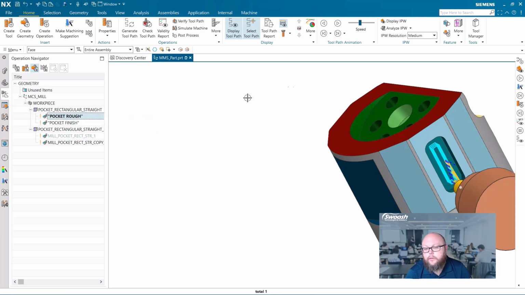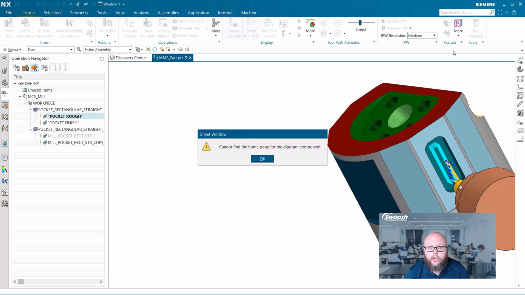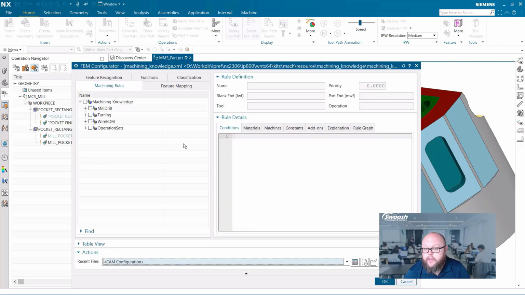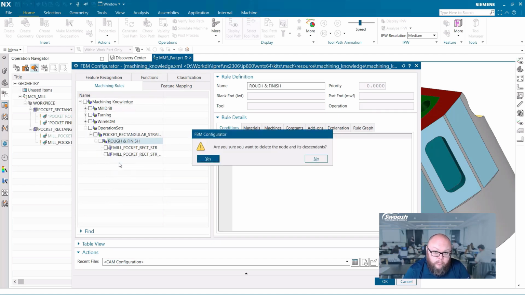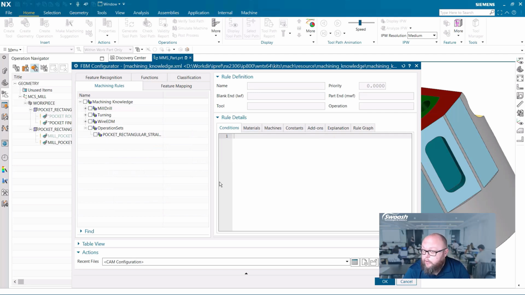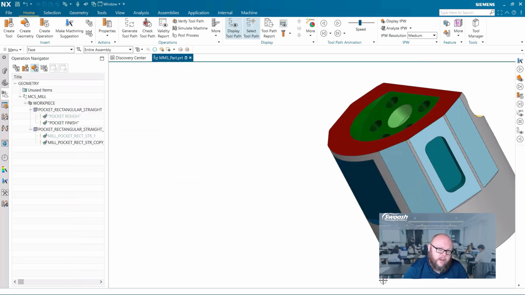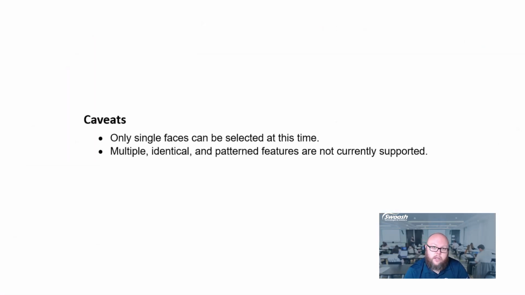So very quickly, you can see how you can capture and reuse your changes that you've made inside of the make suggestion functionality. Here we can see inside of the FBM configurator where our rule was created, as well as the fact that we can go in and delete them very easily through our NX session.